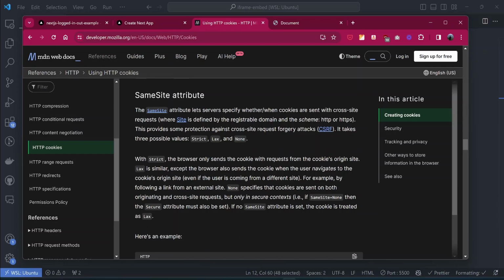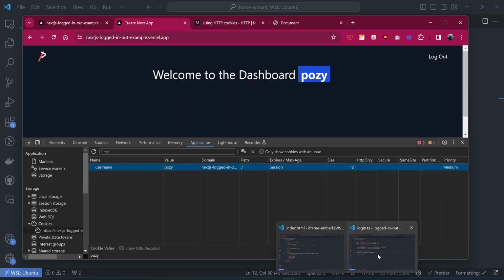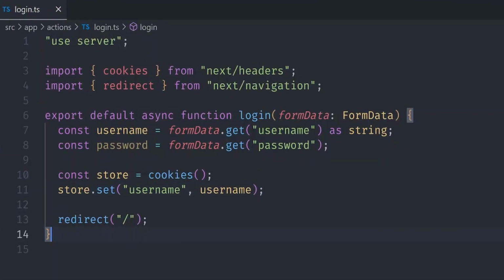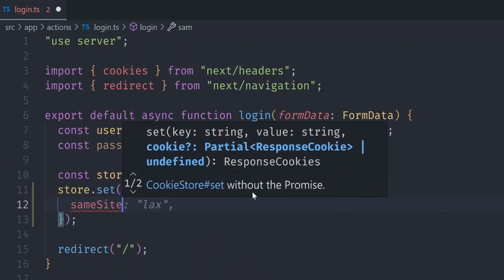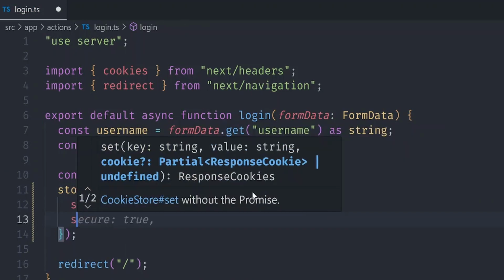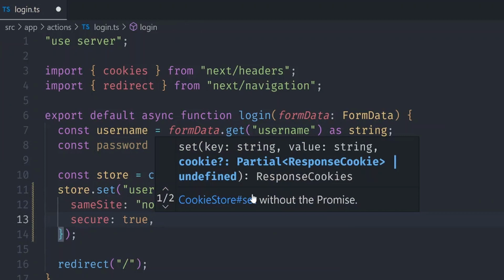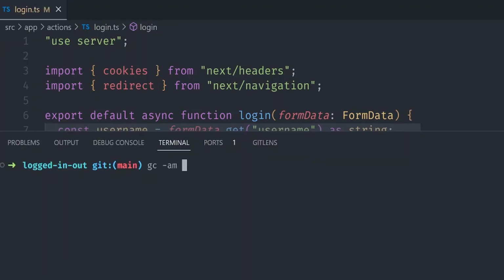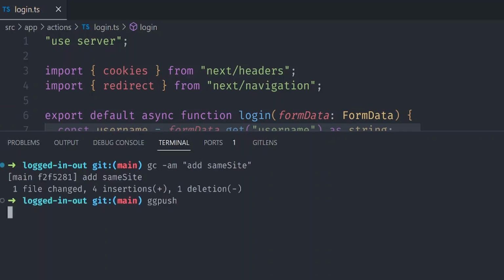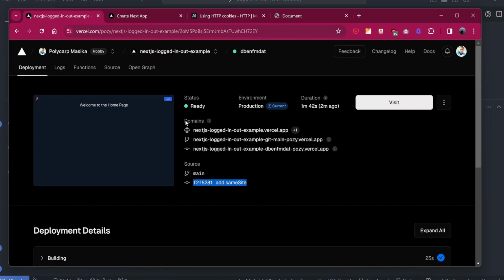So let's do this. So this is a Next.js app. So if we look at it, I have a server action here that on login sets the username property on the cookies. All I need to do is add an extra property here with the sameSite property set to none, and then the secure property set to true. So this fixes that problem. So let's save, and then we can deploy this. So add sameSite and then push. So you can see that our build has been pushed to production.